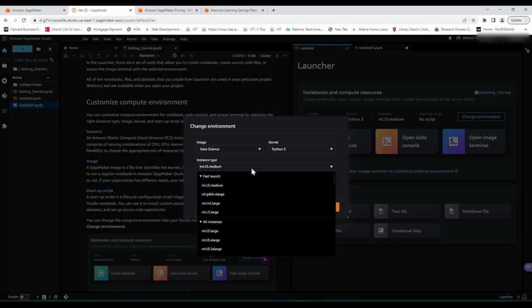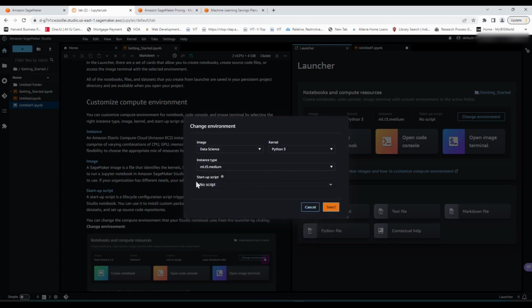And the instance type, you can always change the instance type. And the startup script, if you have any startup script or if you want to use any startup script, you can select this option here.